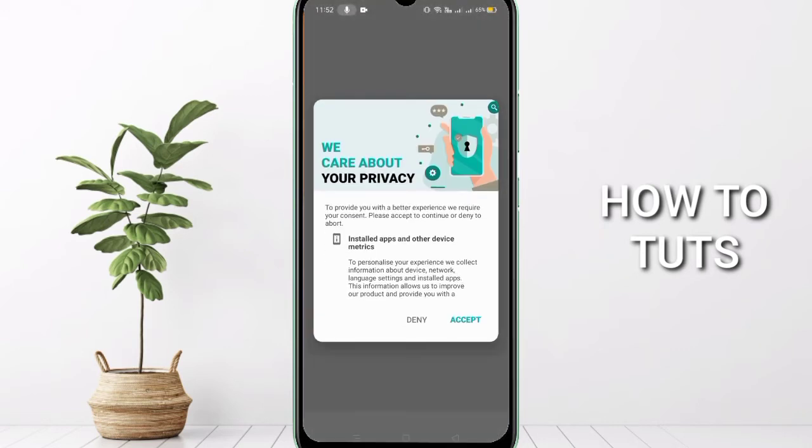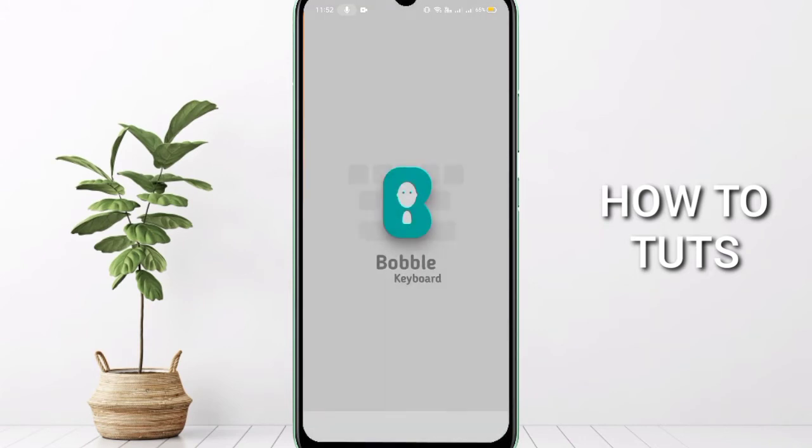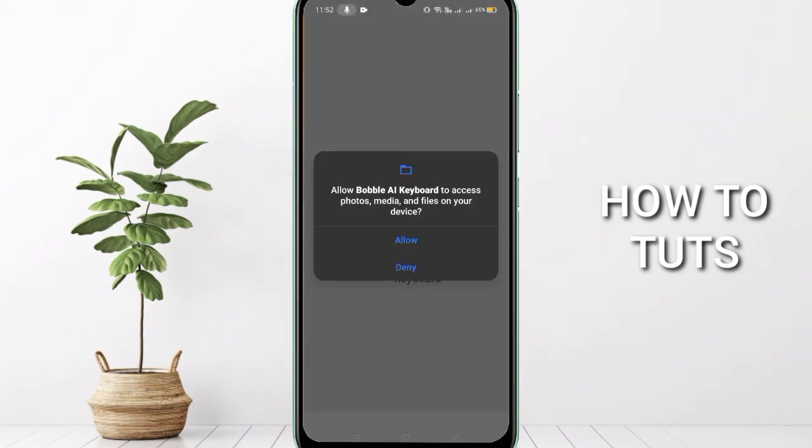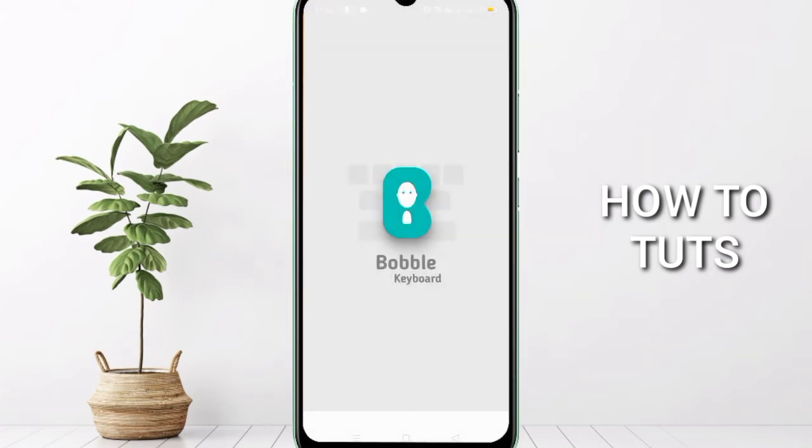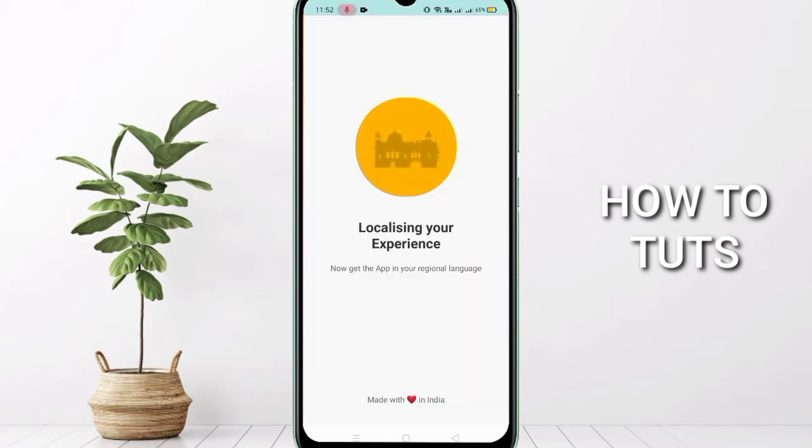After that you need to go through some steps, and it is easy. You just have to click and allow permission. You can see here accept, you have to accept it, and then allow.